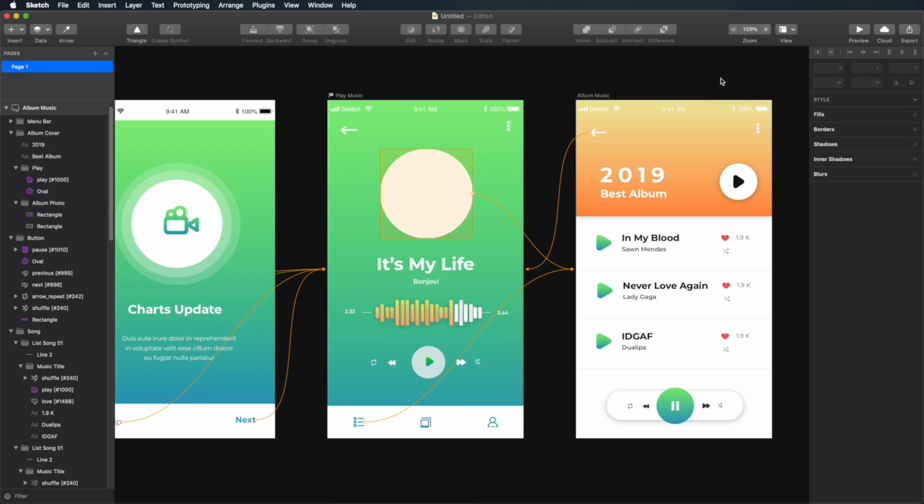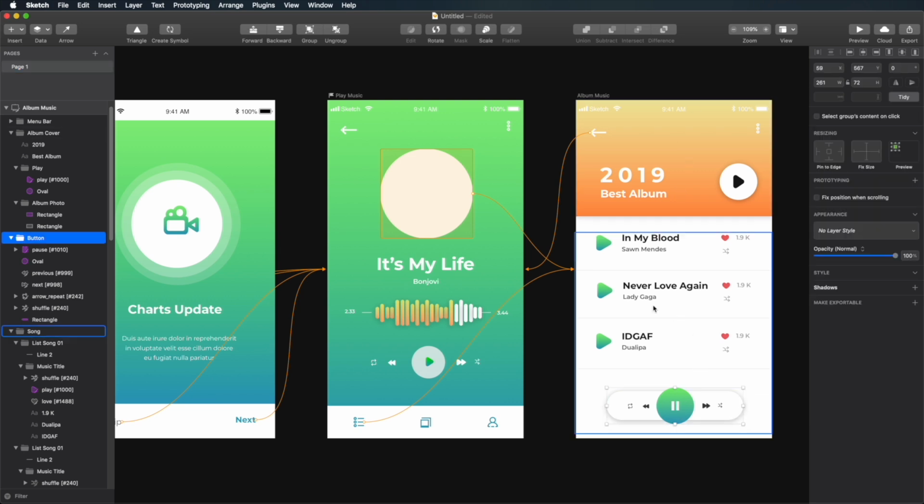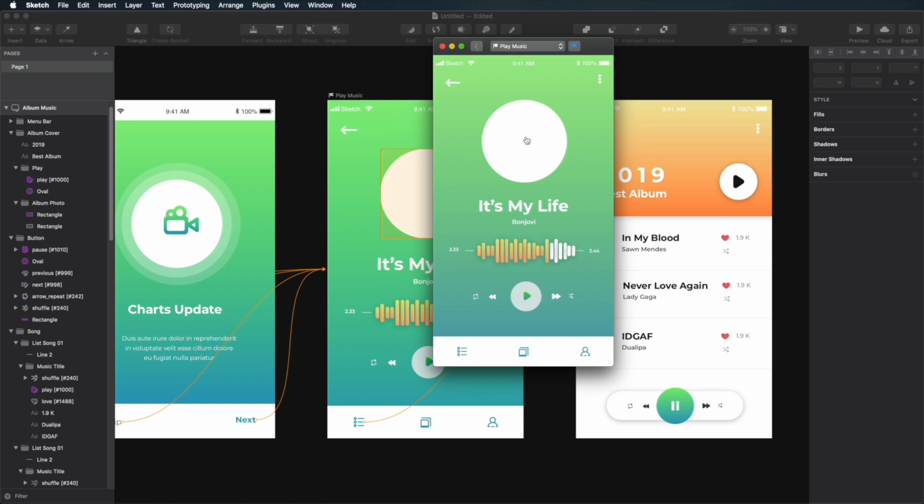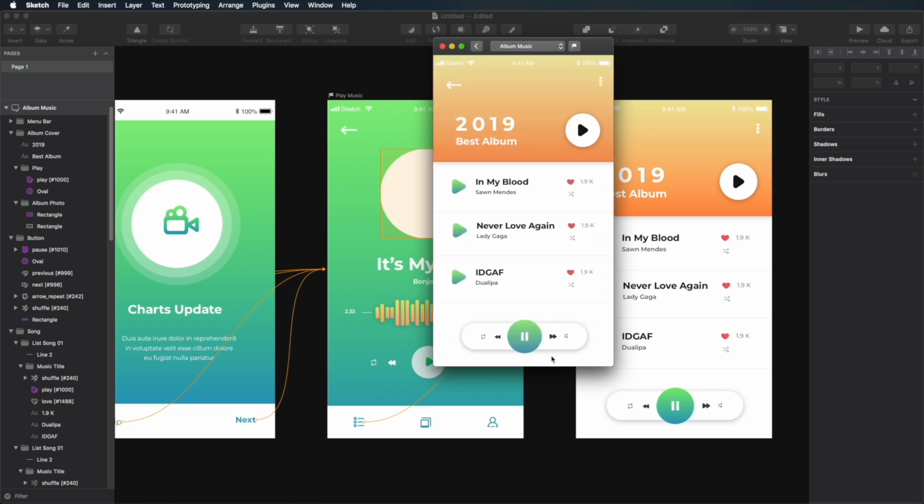Now, there is one last thing I want to show you here, and that is fixed positioning. You can select any element in your artboards and select fixed position when scrolling under prototyping. That makes sure that when you're on a screen that's smaller than the height of your content and you need to do scrolling, this element stays positioned like this. It stays in the same place. It's a fixed element, just like you would do in CSS.